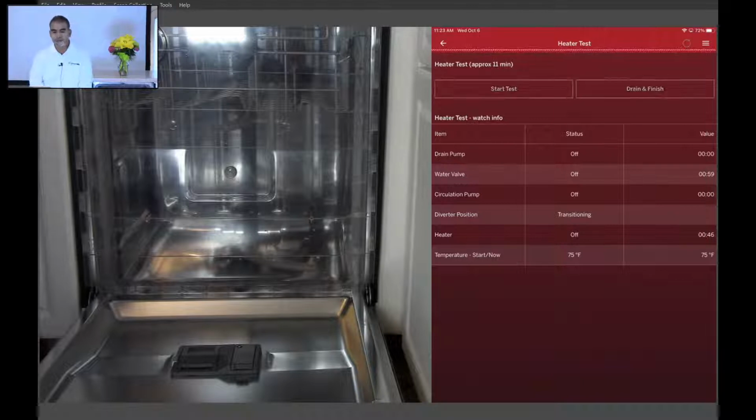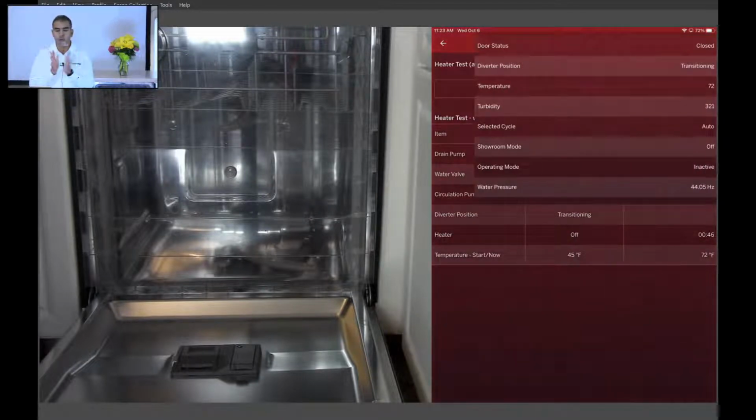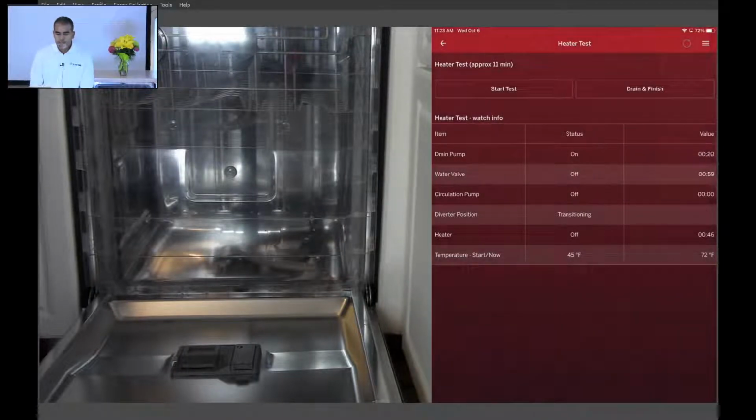So we hit start. First thing I should hear is that drain pump running. Yep, there it is. It's trying to empty out the water, but of course there really is no water. And we can verify that again by looking at the water pressure frequency value. It's pretty high up there. It's 44, so that means there's no water left in the dishwasher cavity. Now, that drain pump is going to continue to run for approximately 60 seconds or so. And then after that, it is going to automatically transition over to the next step in the process, which is activating the water valve.